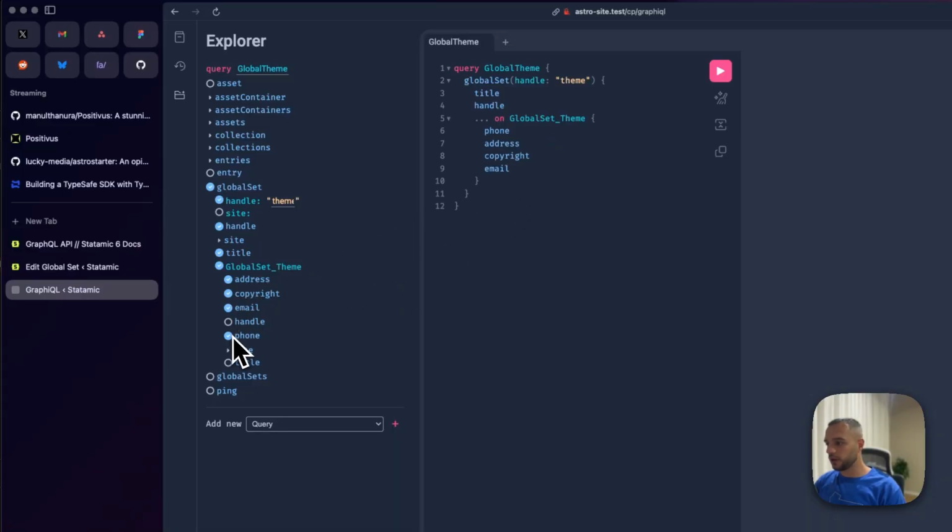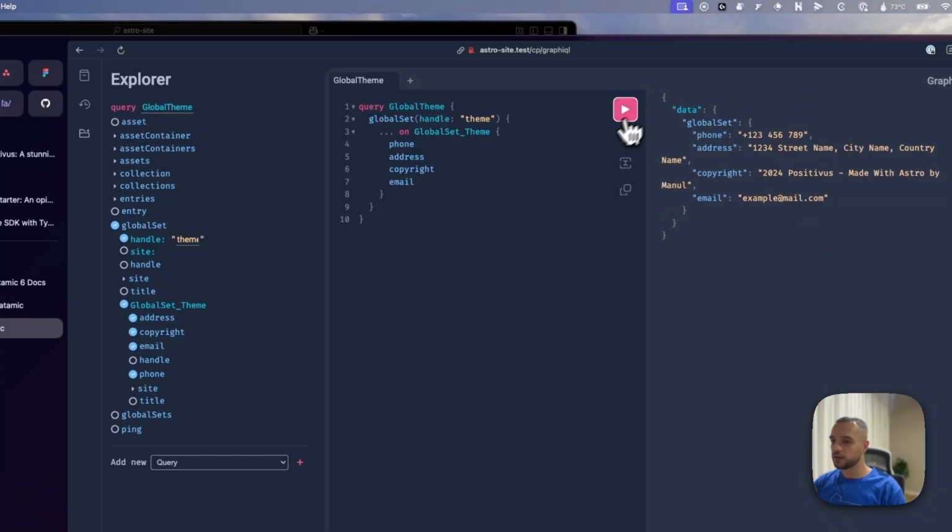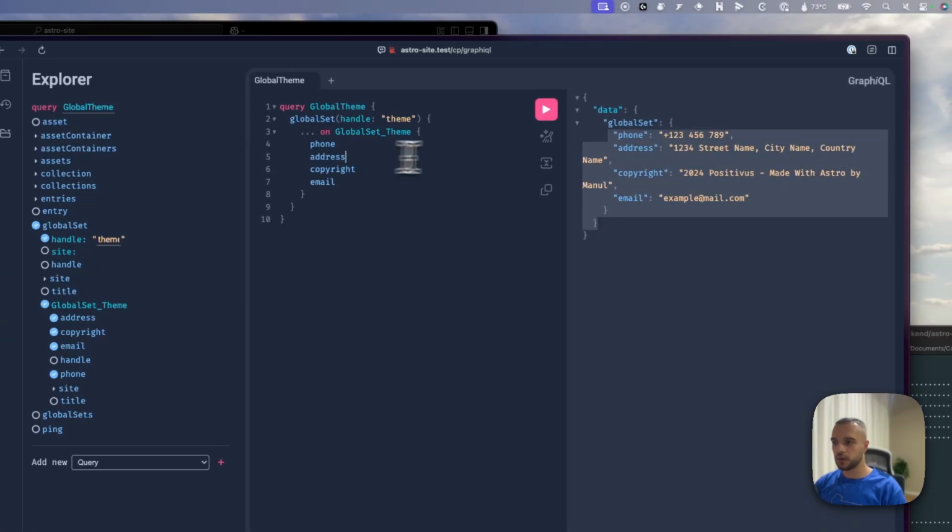We have email, we have the phone, we can add the title. If I run this query, you can see that we have all the stuff that we need there. So this is basically our global set, and this is the data that's returning. So there's a phone, there's an address, copyright, and email.